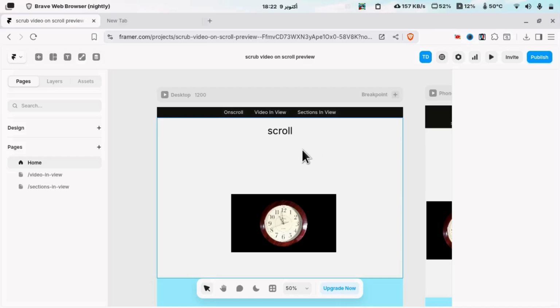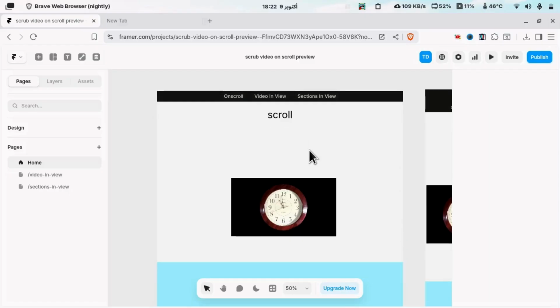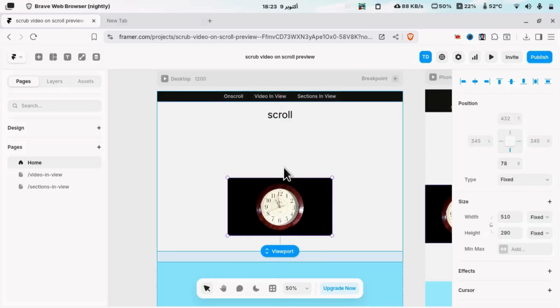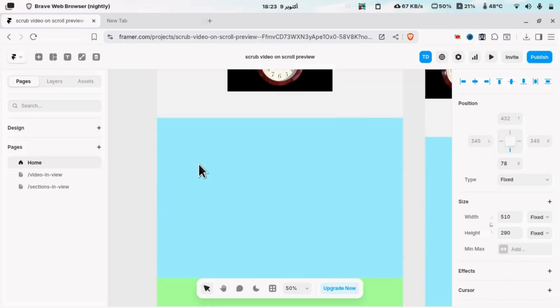Okay, another day, another awesome Framer component. In this video we have another component, which is a video component that scrubs on scroll. So this is the component. Here in this example we have this component and we have the page all the way.